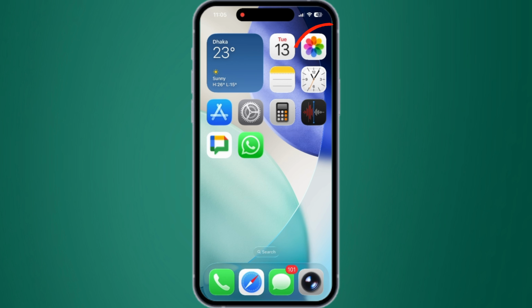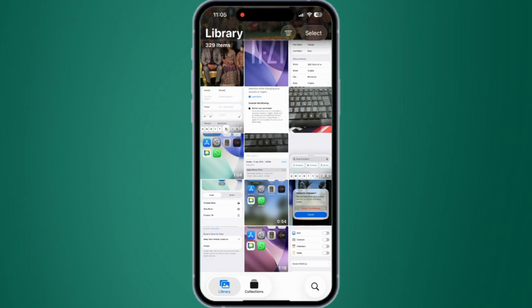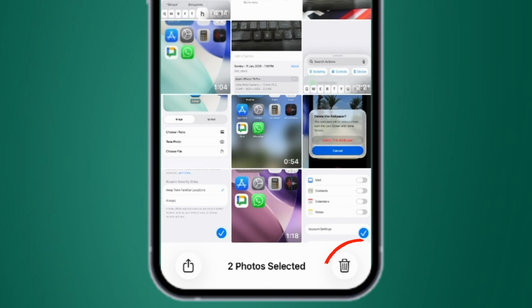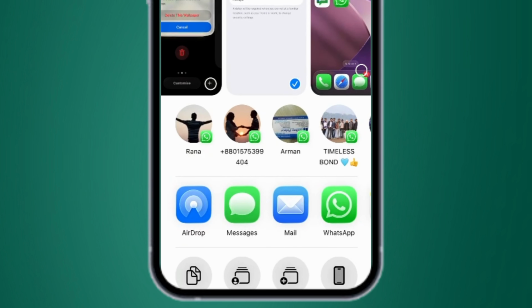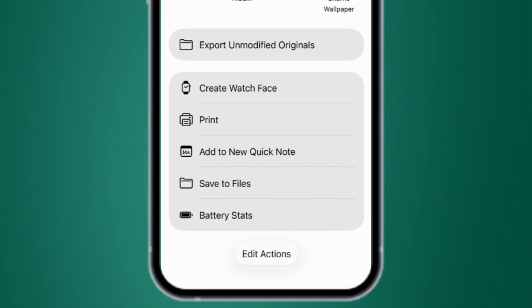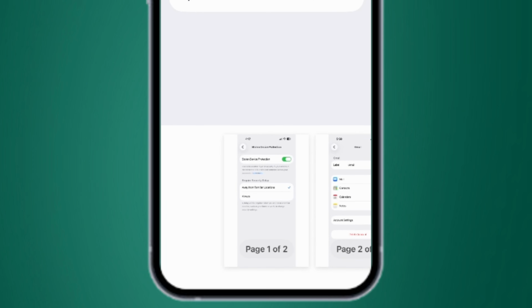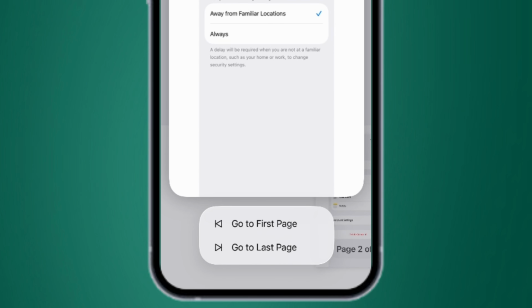First, open Photos on your phone. Now select the photo you want to make documents. Then tap on Share at the bottom left. Select Print. At the bottom, tap and hold on a photo. Then tap on the photo again.